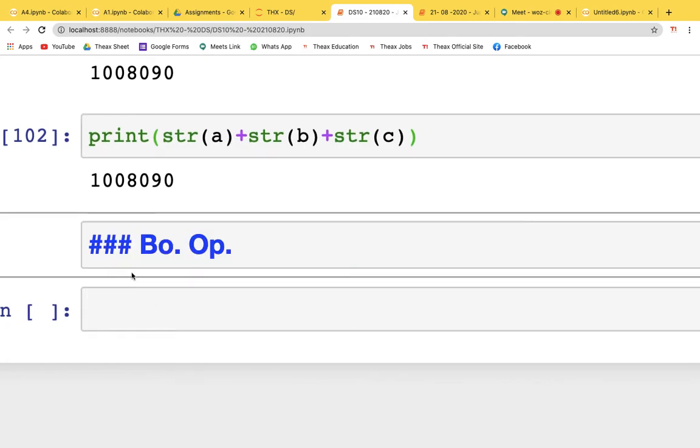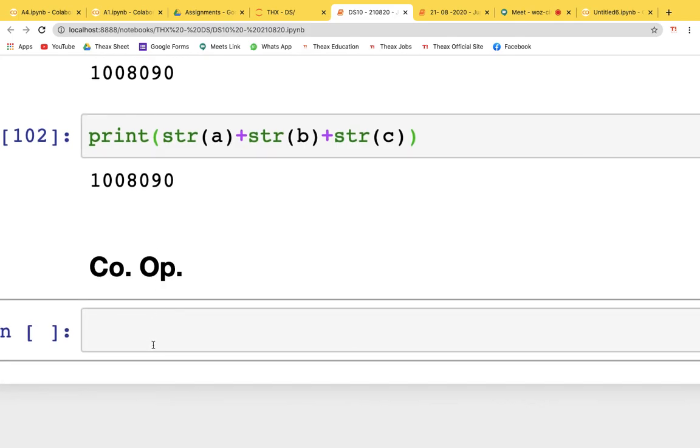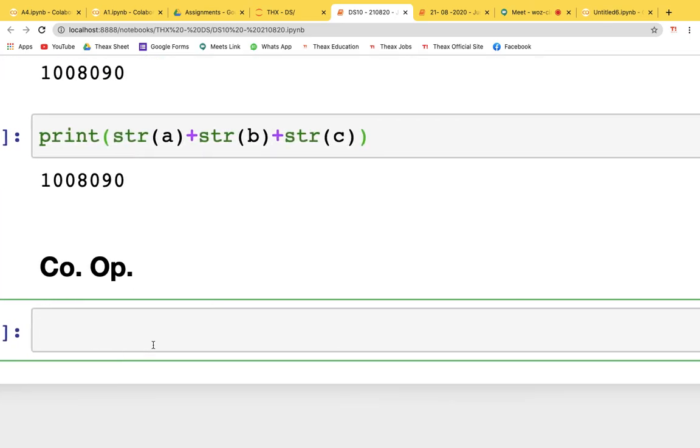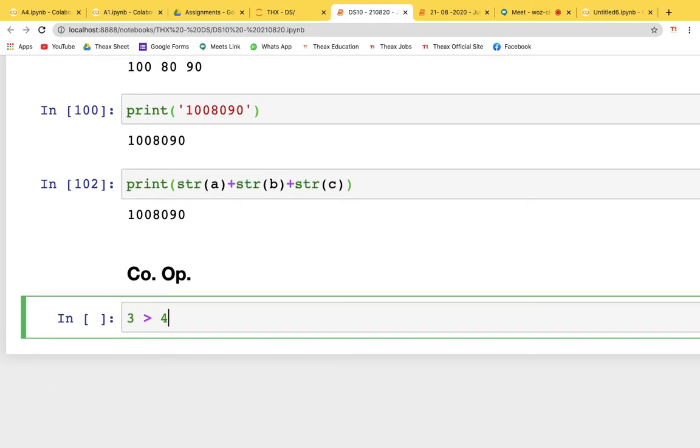Sorry, not Boolean. Let's just see first the comparison operators. The name is giving you an idea, that you are going to compare something, compare some variables, some values. Let's say I am checking whether 3 is greater or 4 is greater. Obviously 3 is lesser. So 3 is greater than 4 is a wrong statement. The outcome will be a Boolean value, categorical value, discrete value. The outcome will always be true or false. Correct statement true, wrong statement false. This is a false statement.